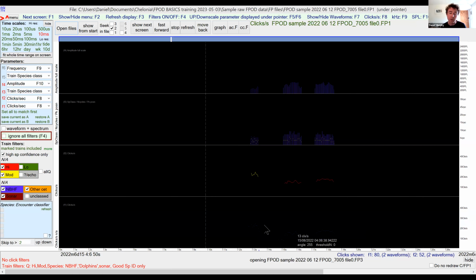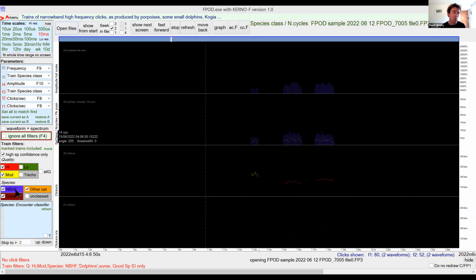You can see that we've got this undulating click rate. So this again is telling us that this is a cetacean, and the software has classified it correctly. We're looking at species class in this one, and purple is porpoise, and indeed it's colored it purple. So we're quite happy that that is indeed a porpoise.